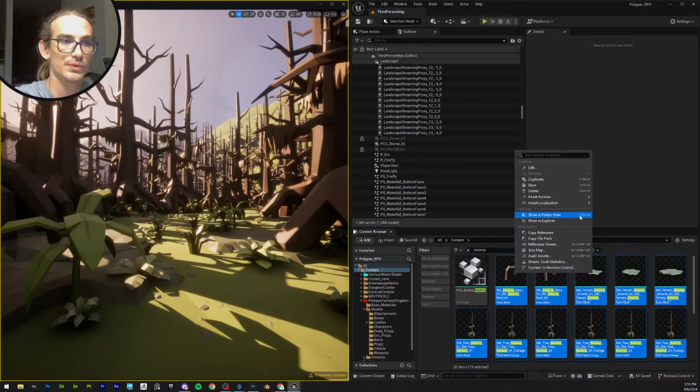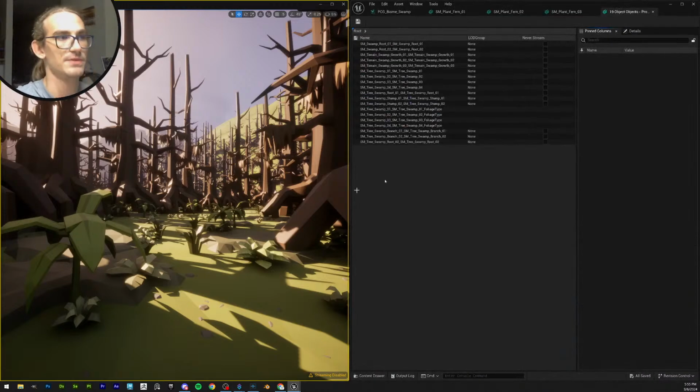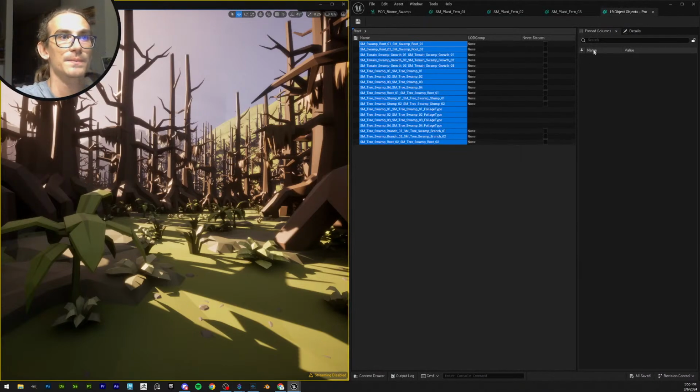I need to go into the edit property matrix, which is asset actions, edit in property matrix, and here I want to select everything. It's for a client.